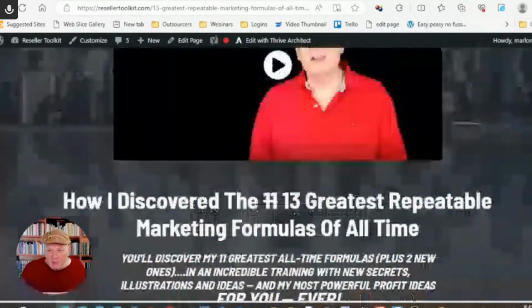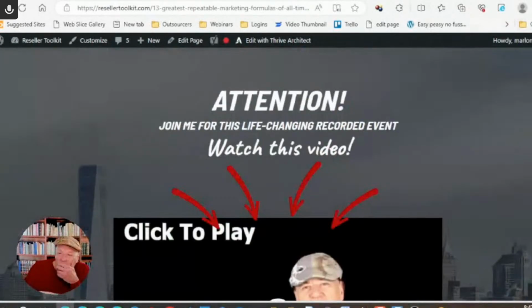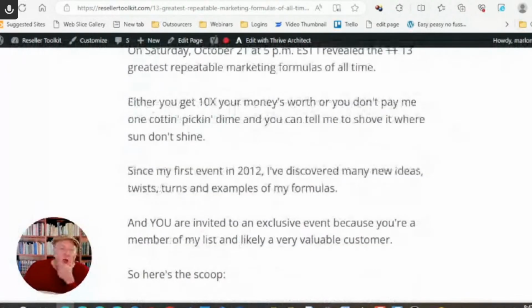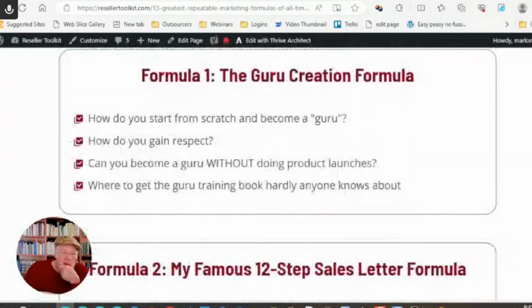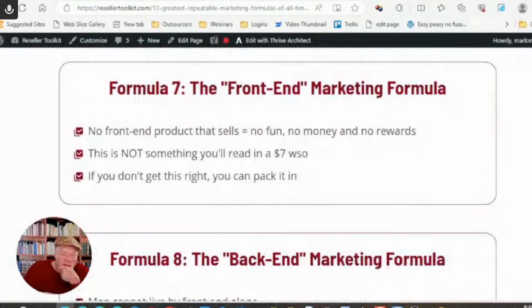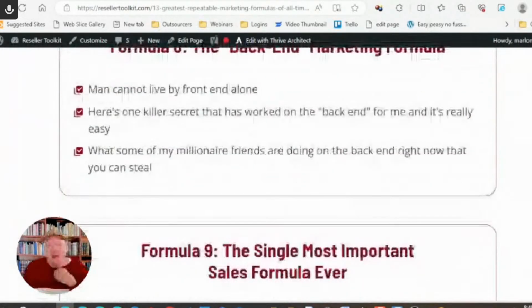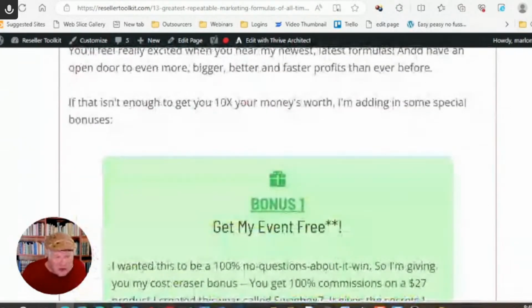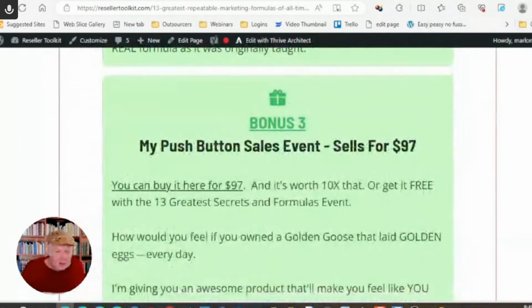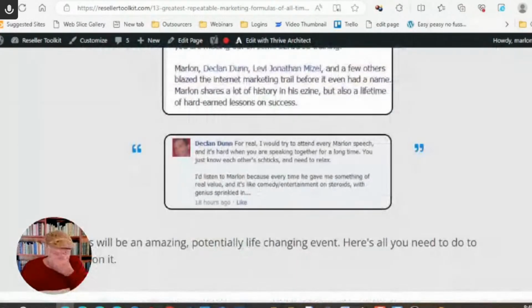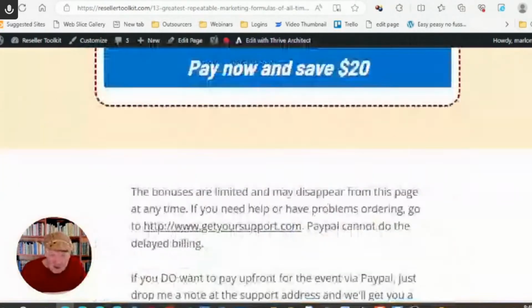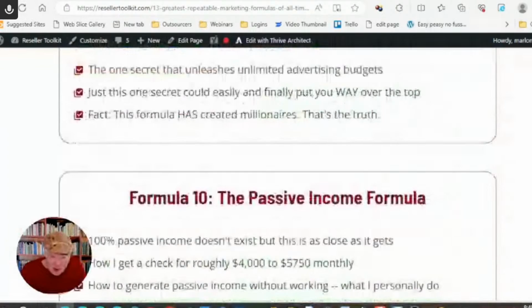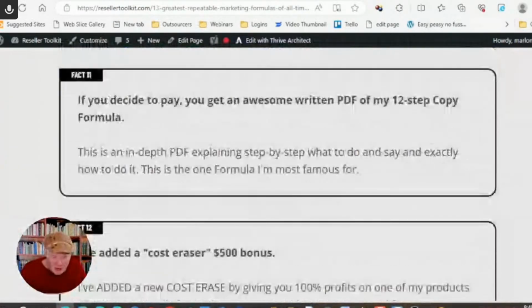Now, this made me, back in 2012, trying to remember how much money this made. I forget, 10 or 20,000, something like that. It did really well, right? But there was less sales resistance, quite honestly, in 2012 than there is now.